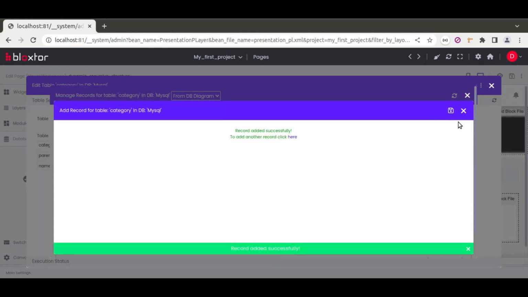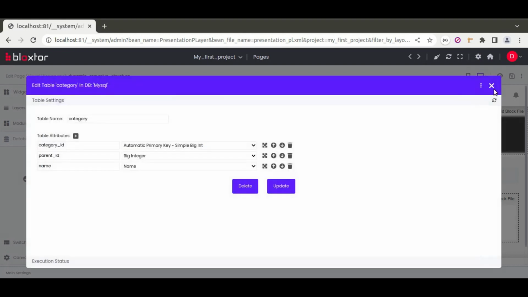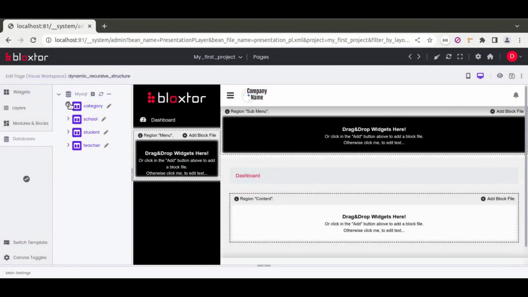Okay, done. So currently we already have some default records here that we can manage and show. We can create a page based on these records. So let's just close these pop-ups and we can see that we have here the new table that we created. The next step is to drag and drop the widgets into the content region, showing the specific structure that is inside of this database table.